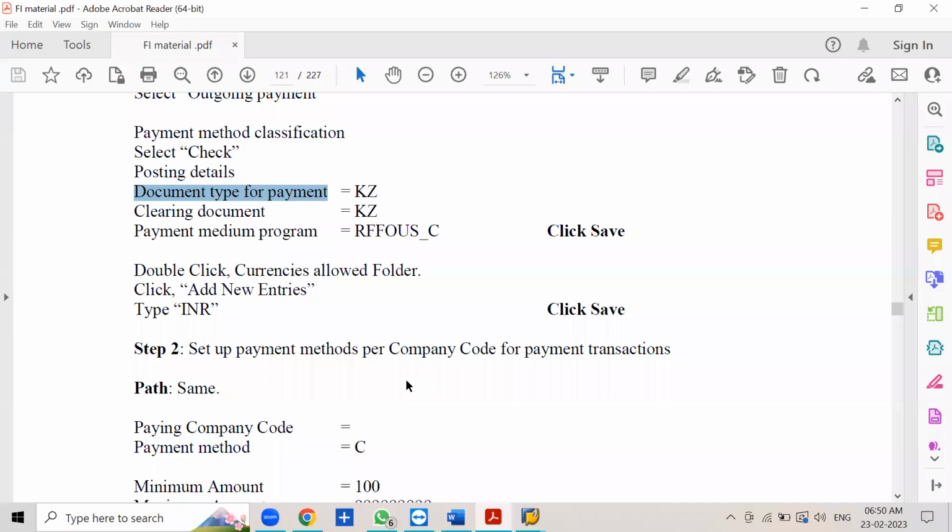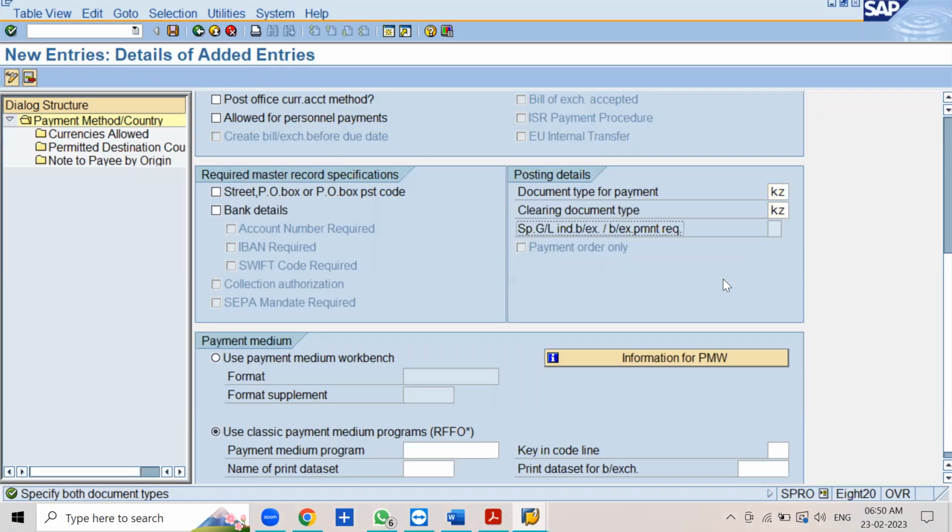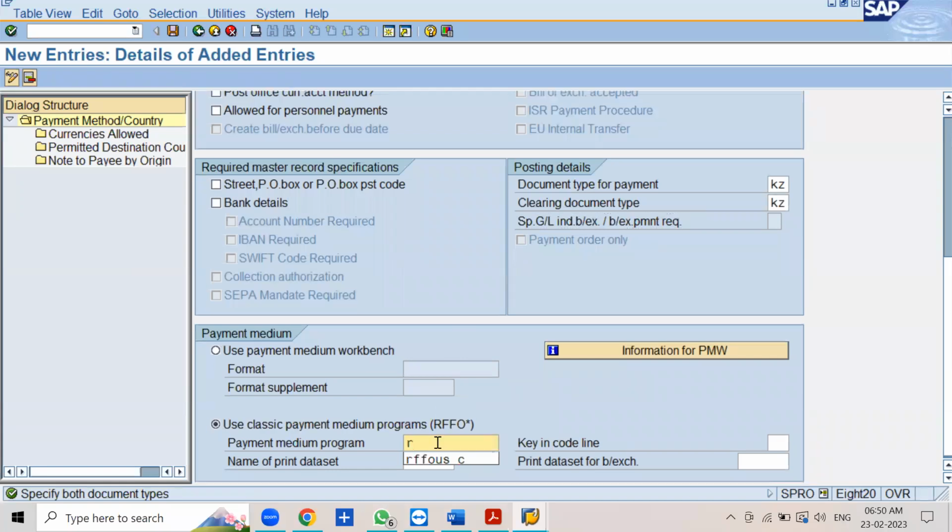Then the payment medium program. Payment medium here means check, right? So the check program is the program for printing the check. It is the program for the format of the check, RFFOUS_C. Suppose the format of the check is not compatible with your needs, then the ABAP consultants can create a new form using this payment medium program. Yeah, tell me, Abhishek.